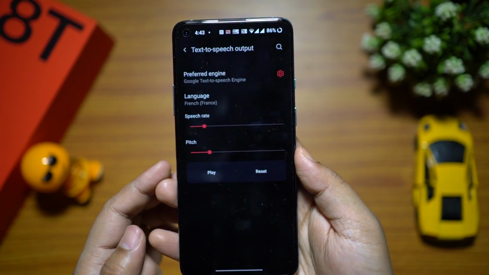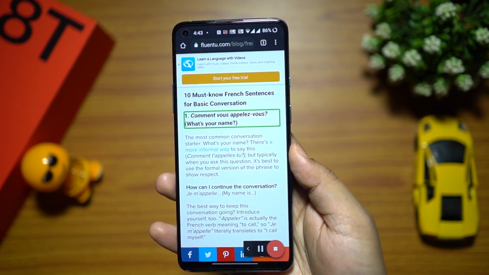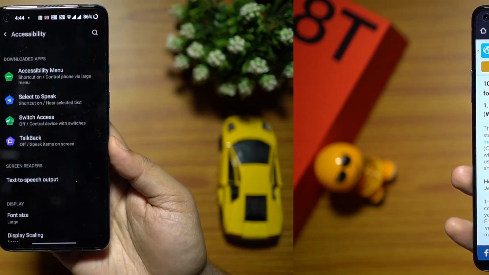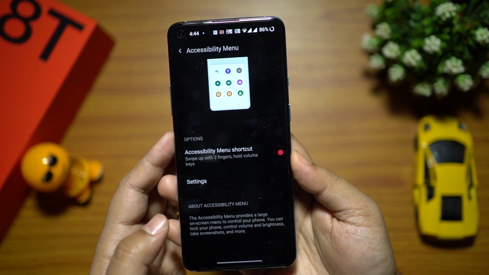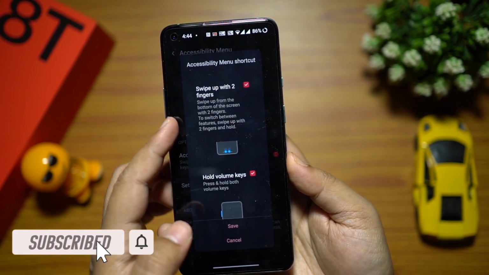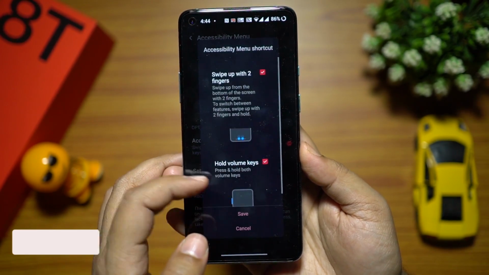Let's also try French. This can be a great tool to learn the language. Comment vous appelez-vous? What's your name? For the accessibility menu I have shown you before, you get the option here. You can keep it on and turn on the feature by two finger swipe or tap and hold the volume keys.